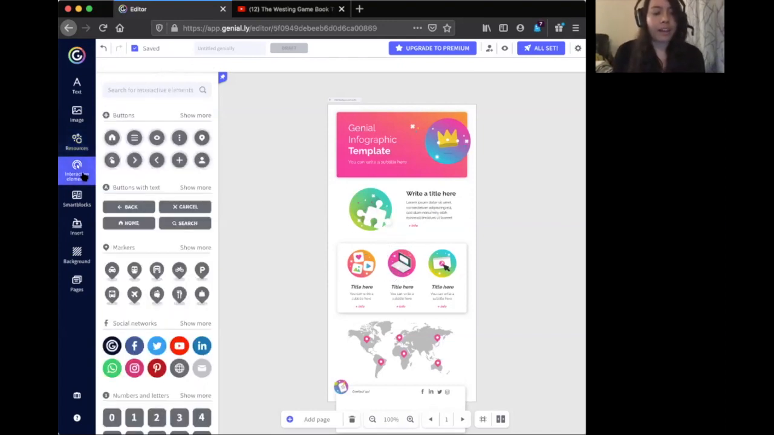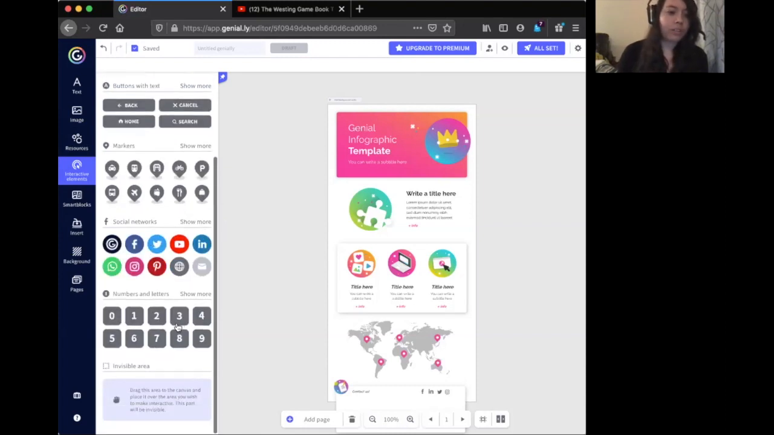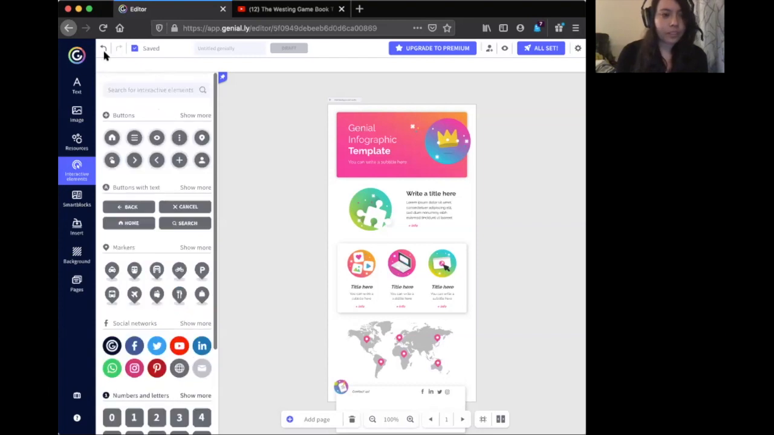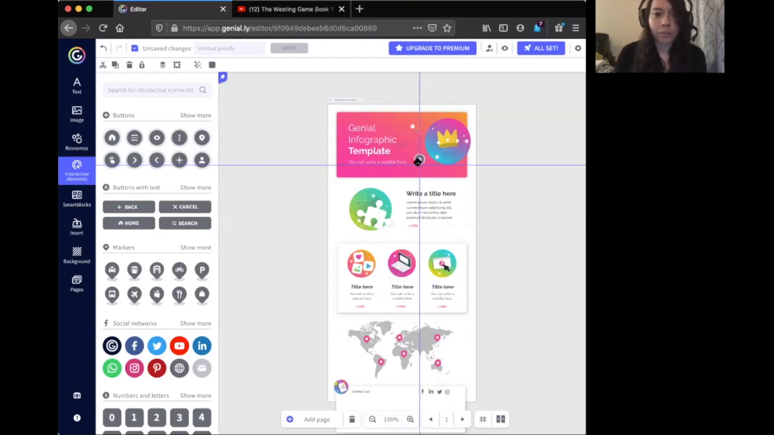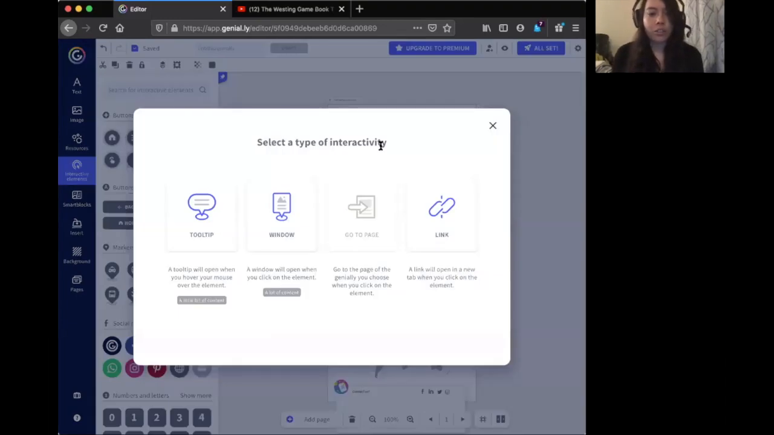The next object we have is interactive elements, and I think this is what really makes Genially stand out. Here you can use buttons with text, markers, social networks, numbers, and letters. So, for example, if I would like to use, say, this home button, I click, it'll populate to the page. I'll move it where I want it. Say I want it next to this text right here. Now, for an interactive element, it has its own option. This right here that shows a little hand pressing down, if you click on it, it'll show different kinds of interactivities that you can put onto that element.